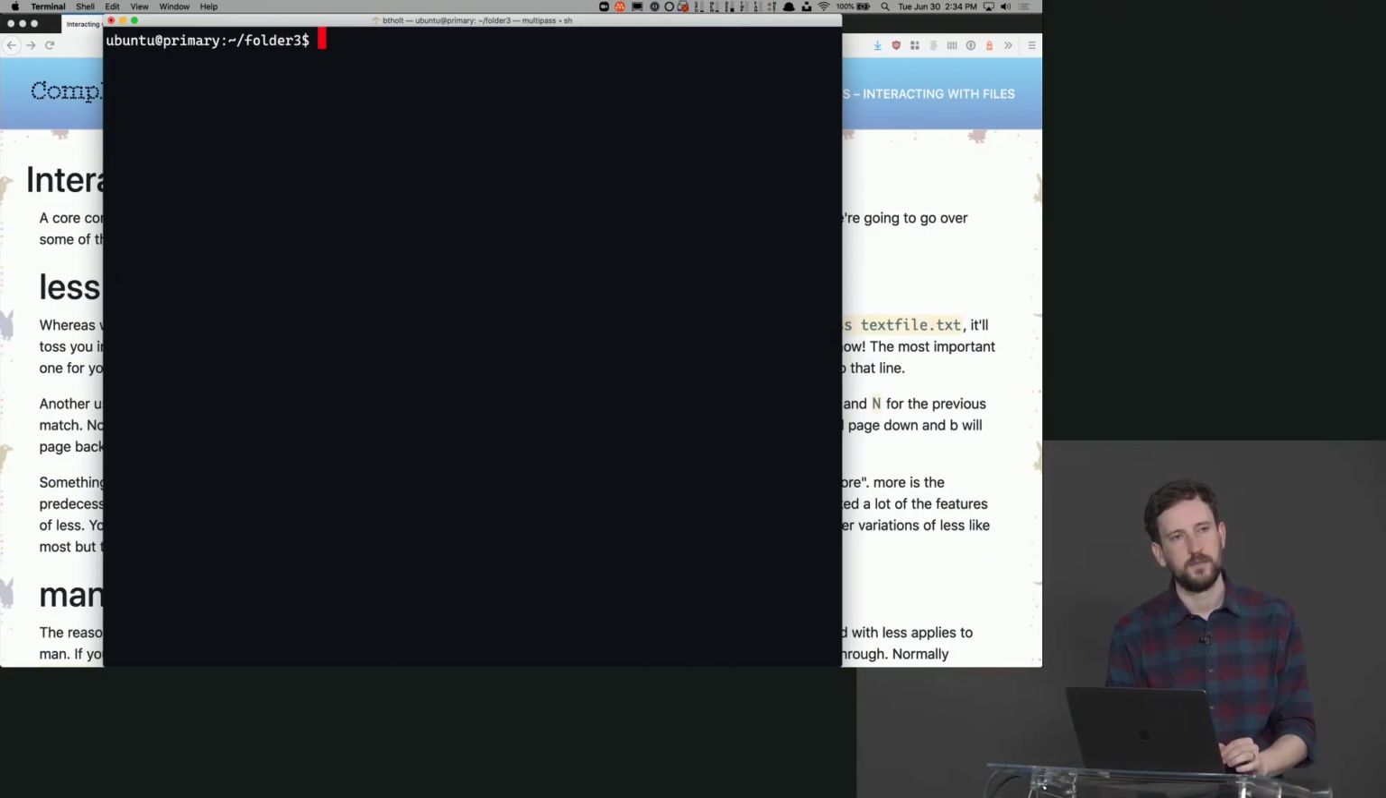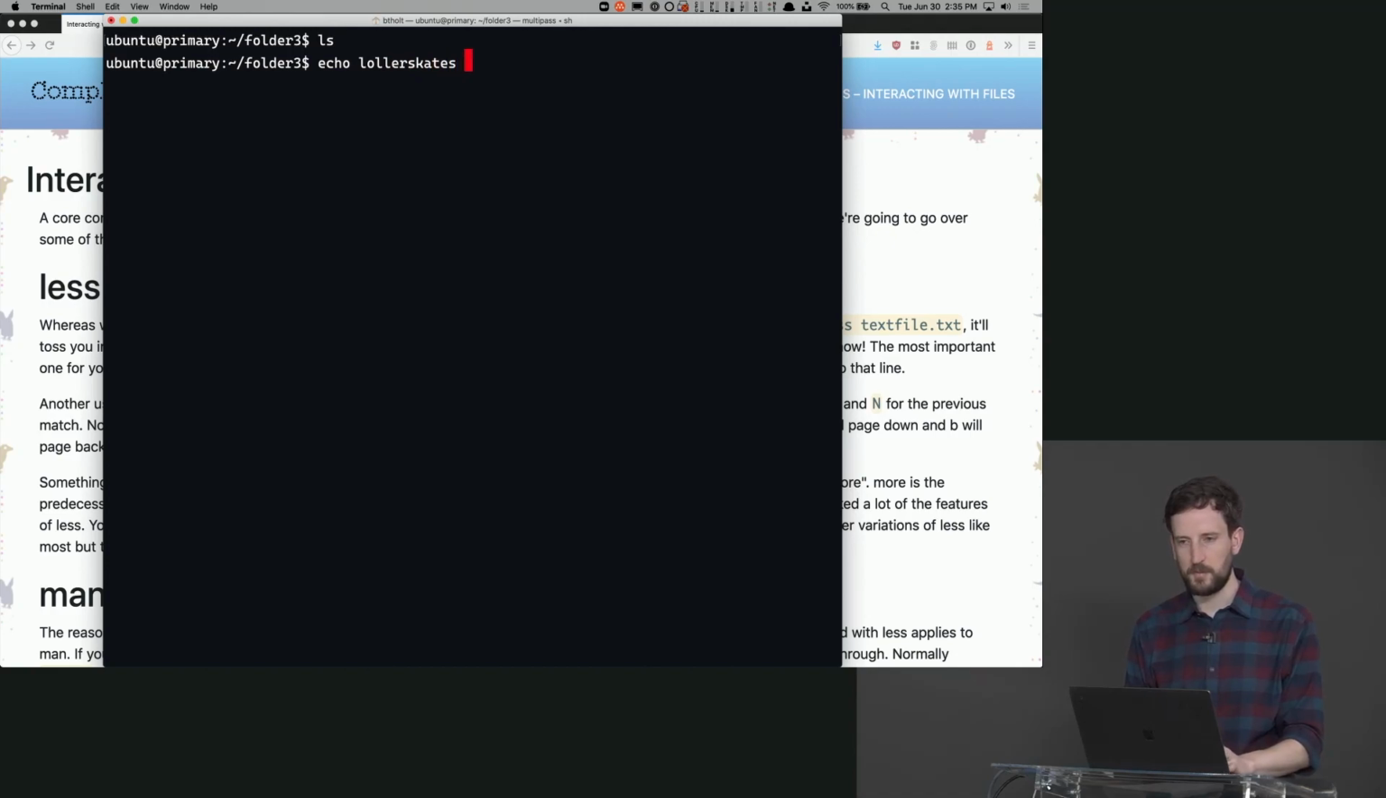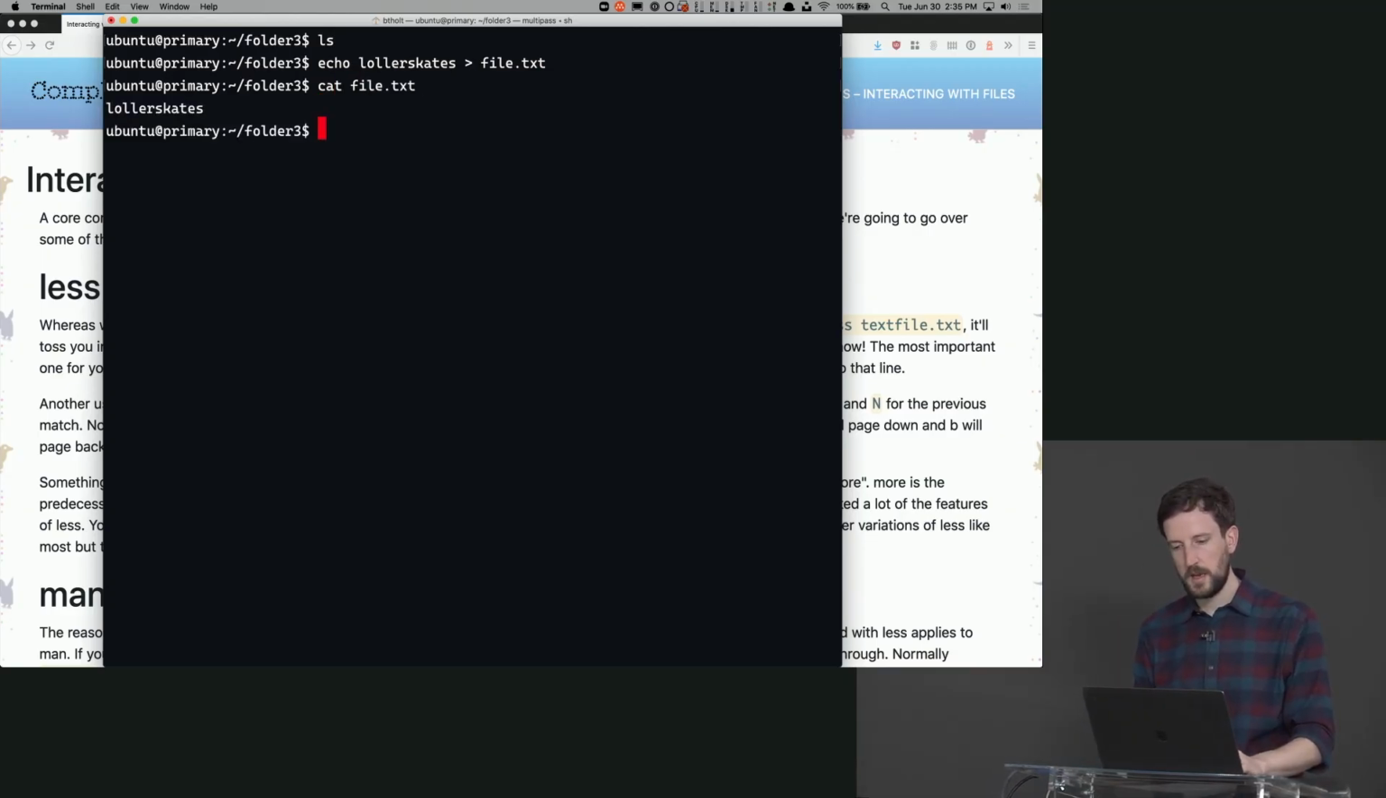There was a question about somebody doing cat file.txt and then greater than echo. And why doesn't that work? Oh, okay. That's a good question. So let's say I say echo Lowther skates. I don't know why that came to mind, but that's what came to mind. Into file.txt, right? So now if I cat file.txt, I believe the question is if I say cat file.txt and then, wait, ask me the question one more time. Trying to push that into echo. Like this, right?